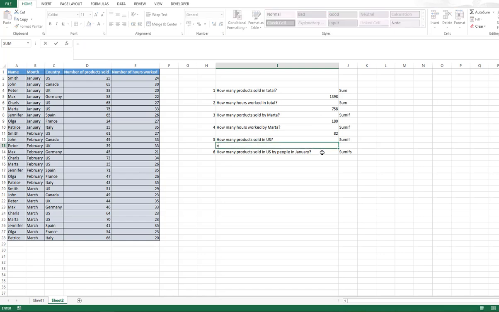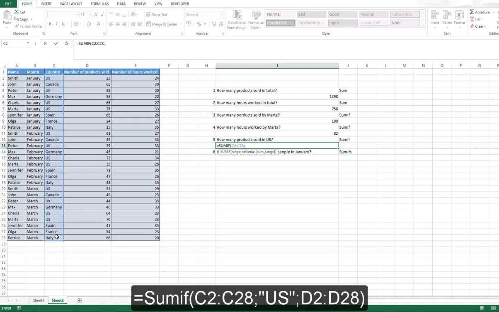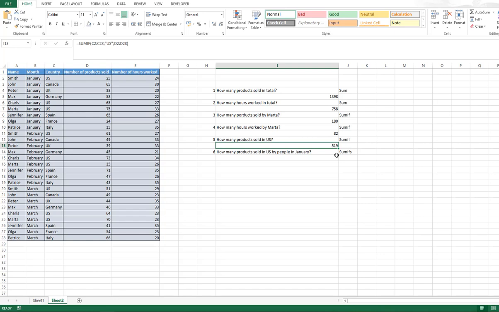Then we want to know how many products were sold in the US. Again, we can use SUMIF. We need to select the country because here is our criteria. Then we specify US, and then we select the range with the number of products sold. We close the bracket, we hit enter, and we get that in the US 519 products were sold.